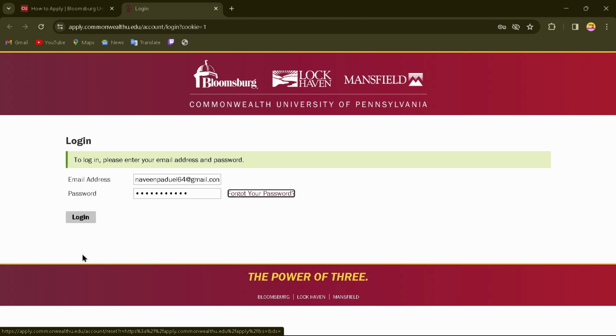So that's it guys, this is how to log into your Bloomsburg University ESS account.